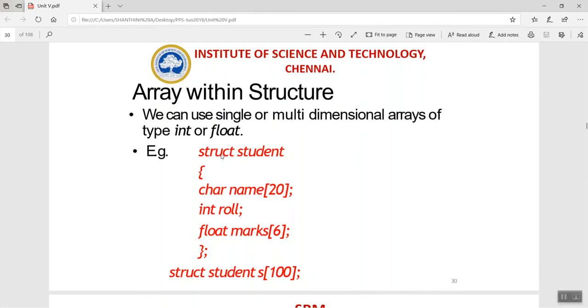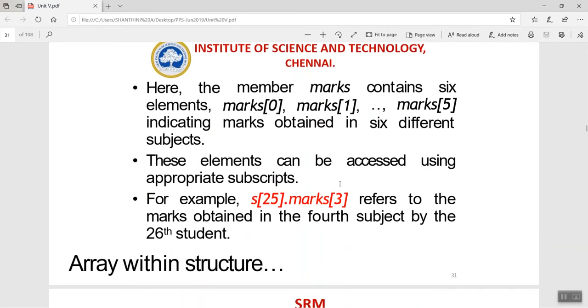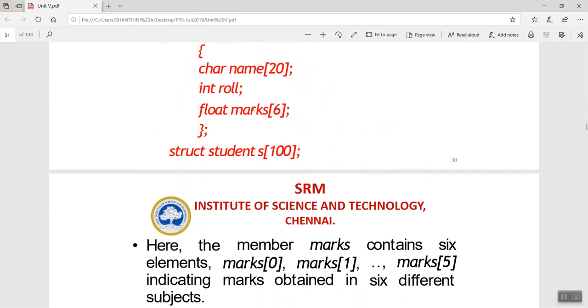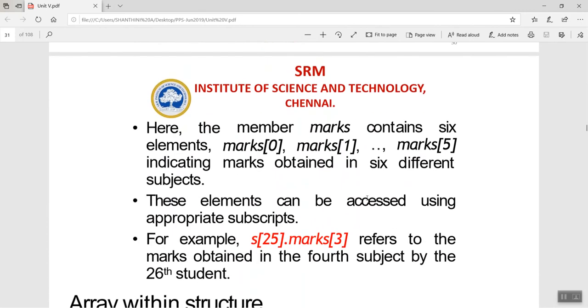Next we will be seeing array within a structure. So we have seen how to use array of variables for a structure. Now we will see array within a structure. So here you can see this mark, which has 6, which means here you are going to get 6 marks for this student. So the member contains 6 elements starting from mark 0 to 5.